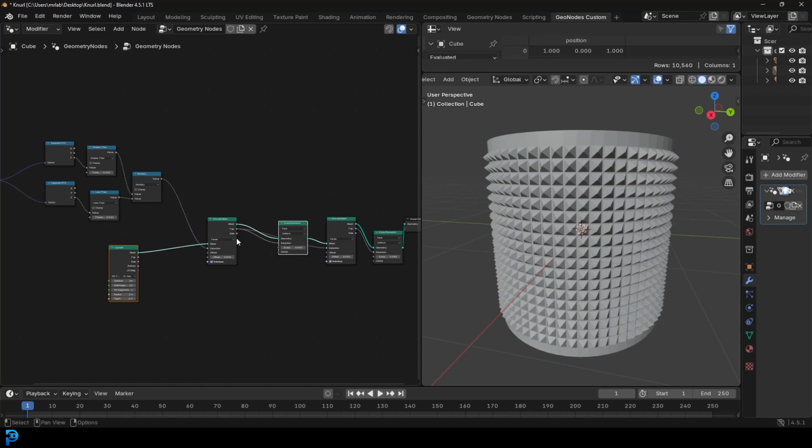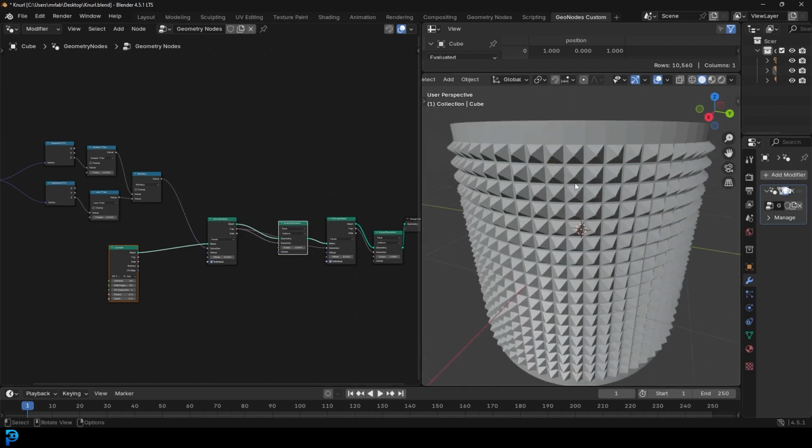Today we have a really simple beginner-friendly geometry node tutorial. So even if you don't know geometry nodes, this is really simple. It's just a small handful of nodes. And the thing we're making here is some knurling.